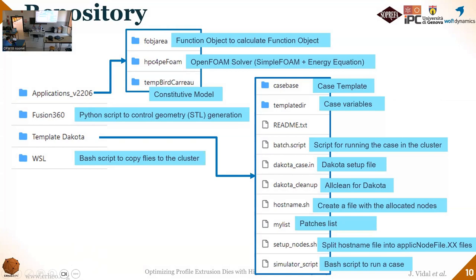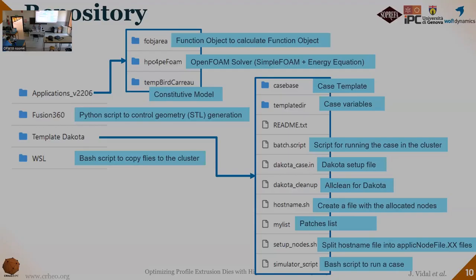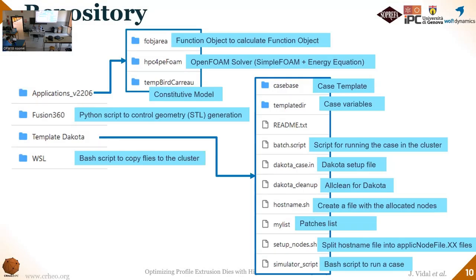For Dakota, there is a case base where we have a case template for the problem. The template variables keep on changing. Then there are a number of scripts that are used by Dakota to create problems and generate different tests, and one batch script that is used to run a typical problem in the cluster, and so on. There are a number of files that are described in the repository, which is public, and everyone has access to be able to run this framework.